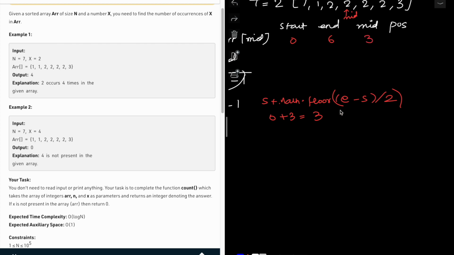Now we will check if it is equal to our targeted element or not. So I'll check, is ARR of mid greater than targeted element? No. Is ARR of mid less than target? No. Is ARR of mid equal to my target? Yes, it is. So my position would be 3.